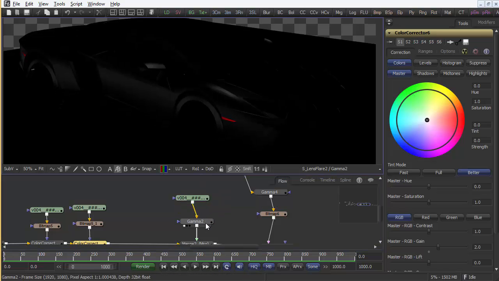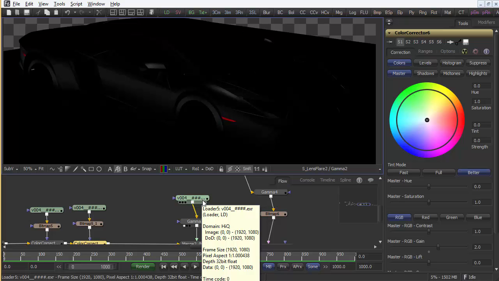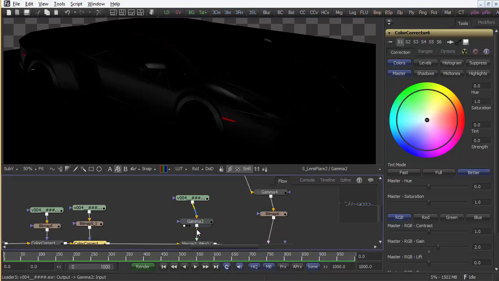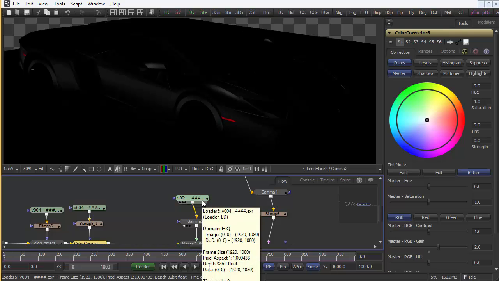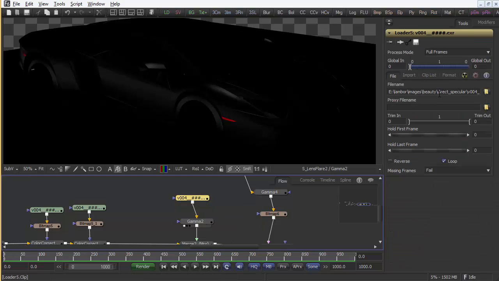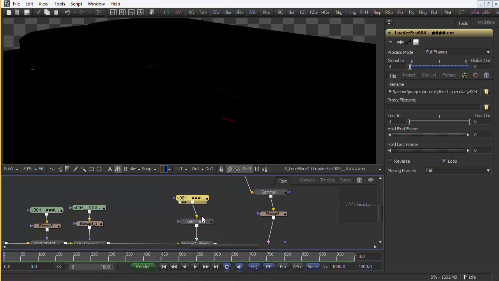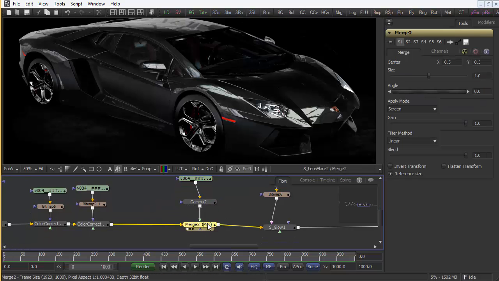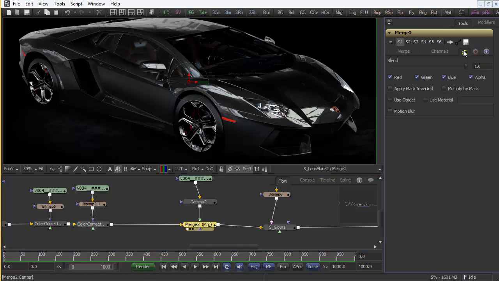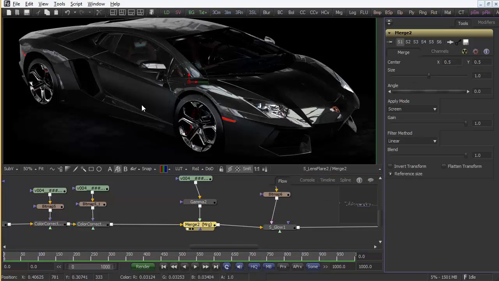I think this one is indirect illumination or indirect specular. Let's see, but yeah, it's direct specular. I just put this as a screen, and it gives this nice gradient specular in the door. It also gives some nice specular to the tires.